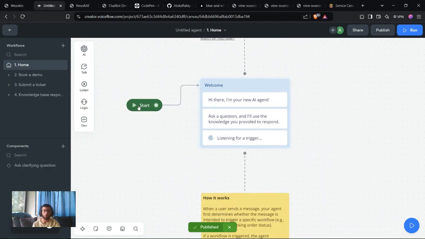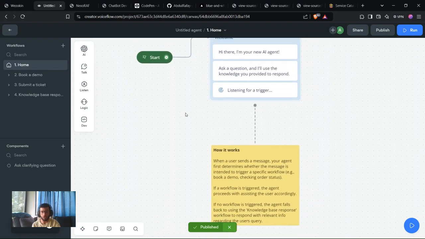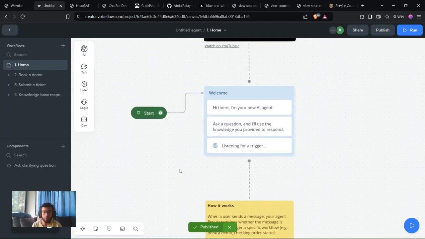So for example, you click on that button and then the chatbot starts, and it displays this message, "Hi there, I'm your new AI agent." And after that it's trained to display information. It's trained to ask questions to you and reply back with the information that you have provided to the chatbot. So it's going to reply with the information that it is trained with.